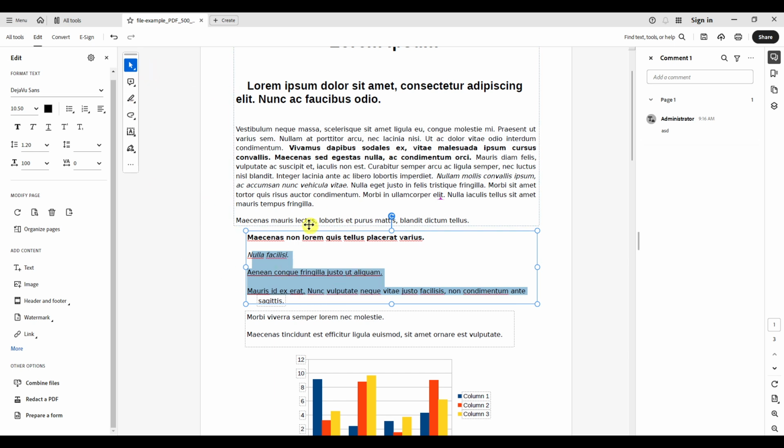With the text highlighted, go to the top and click Edit. Depending on your layout, it may appear as Edit or Edit PDF, but the goal is to display the editing toolbar. You'll see options for formatting text. Click the bulleted list button to apply bullets to your selection. Immediately, Acrobat converts each line into a bullet point.